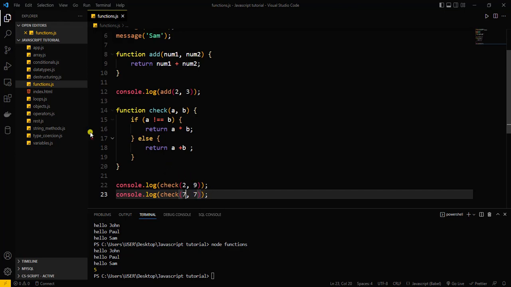Since it says if A is not equal to B, and we know 2 is not equal to 9, we are going to get 18 because it will multiply 2 by 9. Now, if the values are equal, in this case 7 is equal to 7, it will simply add them, and we'll expect to see 14. Now let's go ahead and run the code, and we get 18 and 14 as expected.